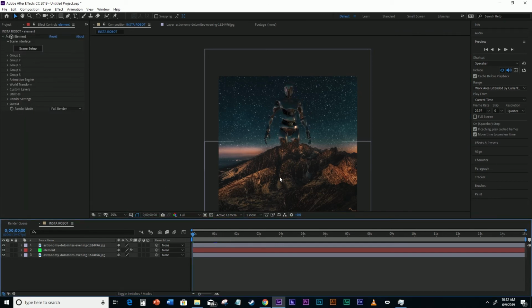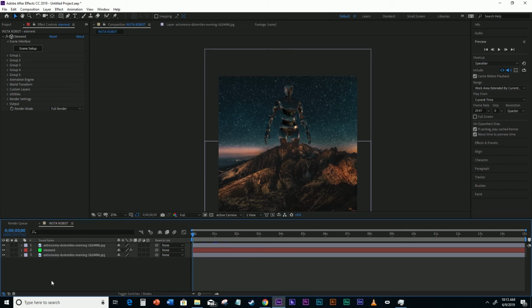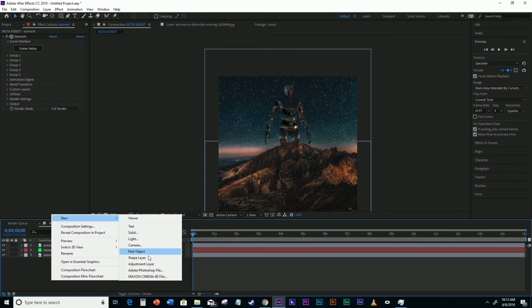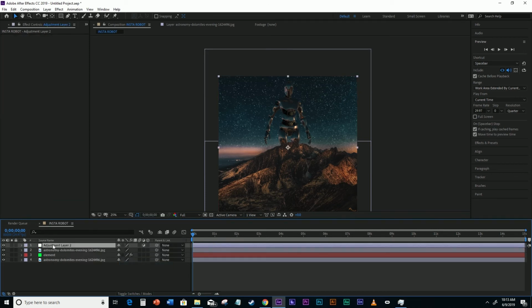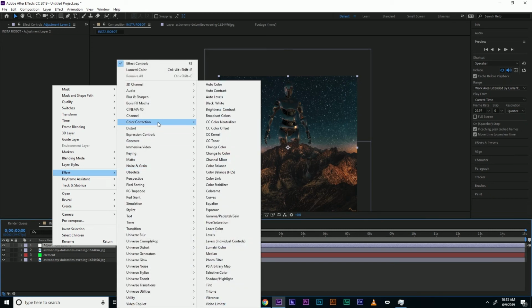Now one of the things that you can do to really sell the image as a composite is to adjust all of it with color correction. In order to apply a level of color correction, we are going to right click on the composition panel and create a new adjustment layer. That's going to affect all the layers underneath. So right click on that and navigate to Effect, Color Correction, Lumetri Color.